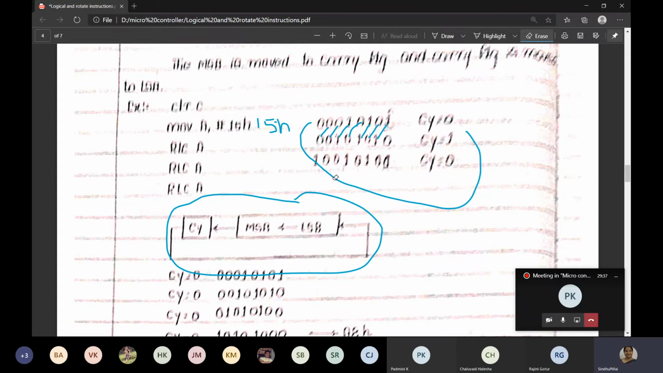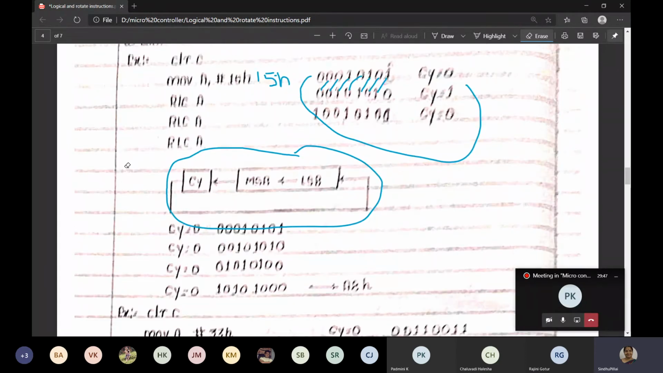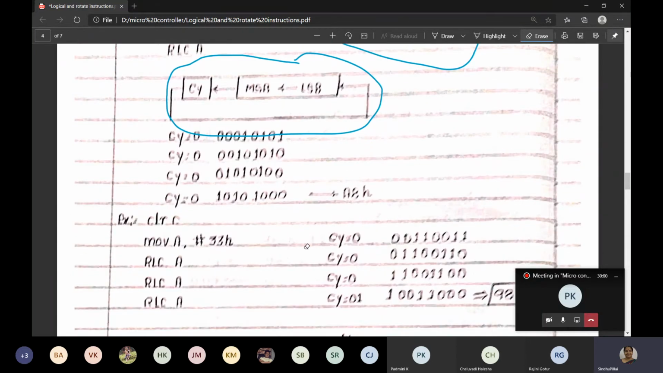This is about rotating left through carry. Rotating left through carry, the contents of the carry will go back to the LSB. So whatever is there in the carry, that will go back to LSB, and MSB content will be put in the carry. So some examples have been given. Go through the examples, we will follow. Some 2 examples are solved here.